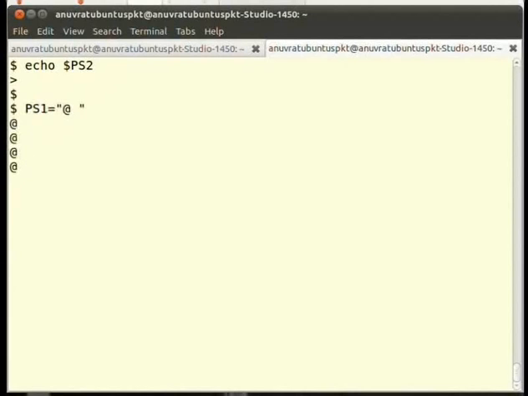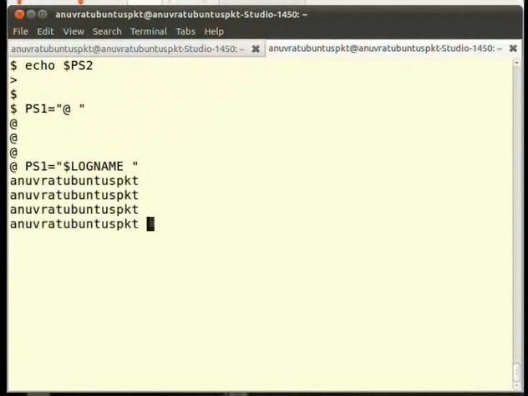We may do something more interesting, like we may display our username at the prompt. Just type PS1 equal to, within quotes, say $LOGNAME and press enter. Now my username is my prompt. To revert back, type PS1 equal to within quotes and press enter.